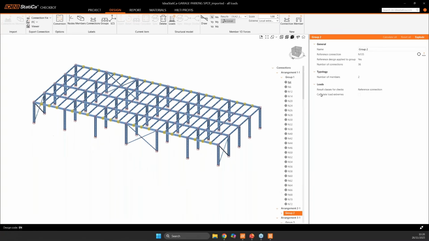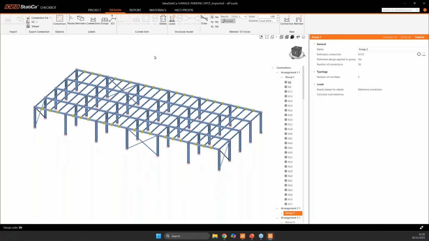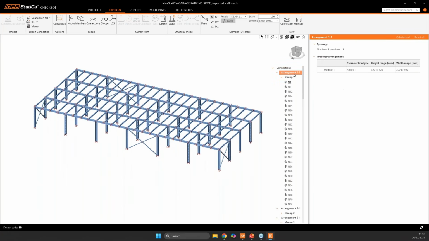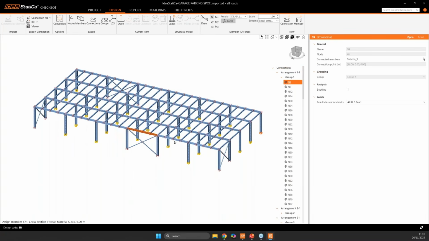So we're back in Checkbot. For those of you who don't know Checkbot at all, you can see the 3D scene, similarly as in Connection. At the top you have a ribbon where you do the design, then move on to the report. You can access materials and even send information to Hilti Profis. On the right side, you have a tree of the connections, and they are grouped. If I click on the group, it's all of the columns that are ended, so that would be a base plate connection.